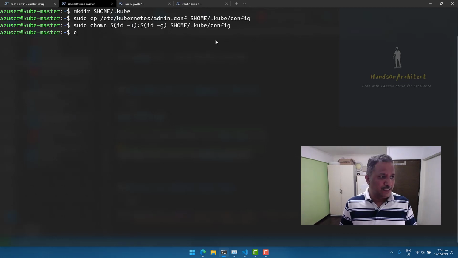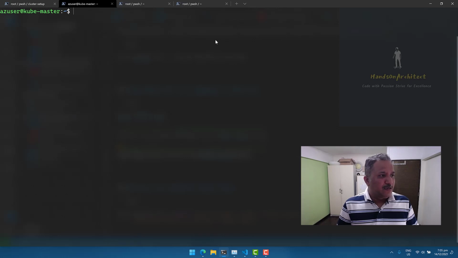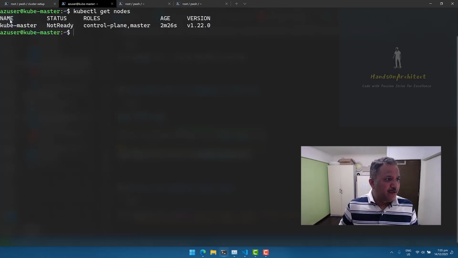So let's see what is the state of our cluster. So kubectl, if we do get nodes, we should see one node, which is the master node, and we can see the name is kubemaster. The role is control plane master. It's created just about 2 minutes ago, and the version is 1.22, which is what we downloaded and created with a specific version. The current status is not ready.